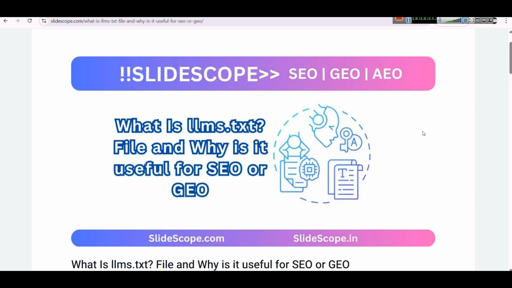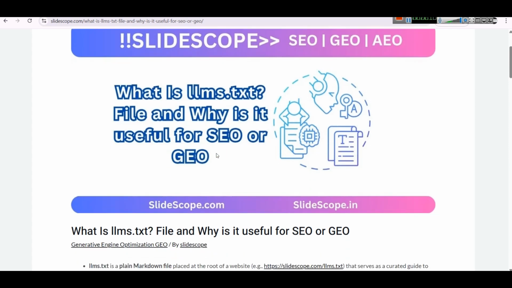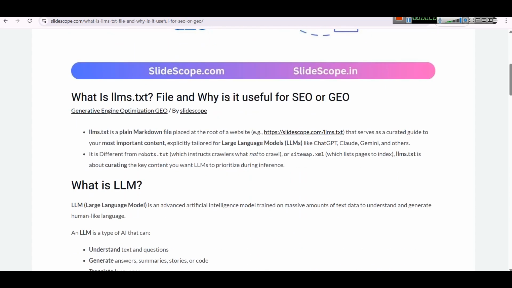In this part, we are learning what is the llms.txt file and why it is useful for SEO or GEO in particular, generative engine optimization. So llms.txt is a plain markdown file which is placed at the root of a website.